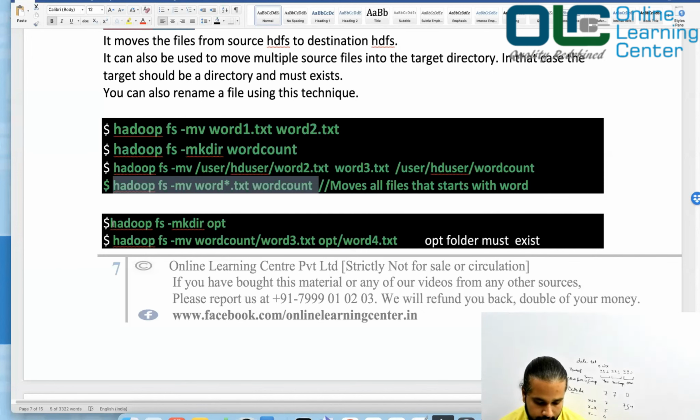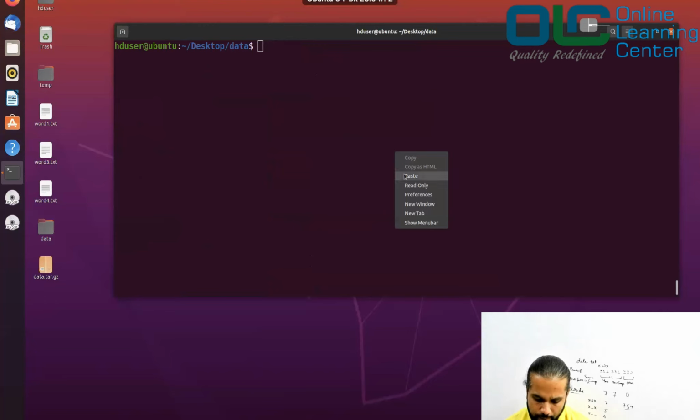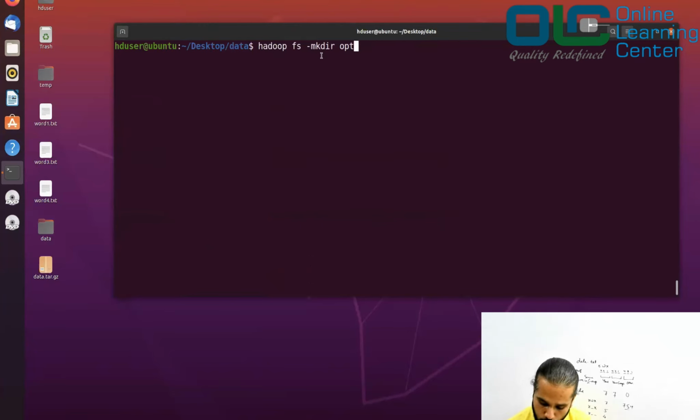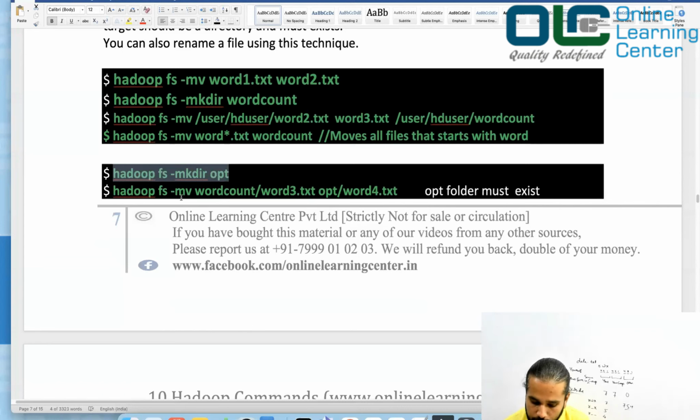Let me create a folder again. I'll create a folder called opt, or maybe you can say option or whatever. So let me create a folder: Hadoop fs -mkdir opt. This will create a folder. Done. Next, you'll say Hadoop fs -mv word count word3.txt to opt word4.txt.